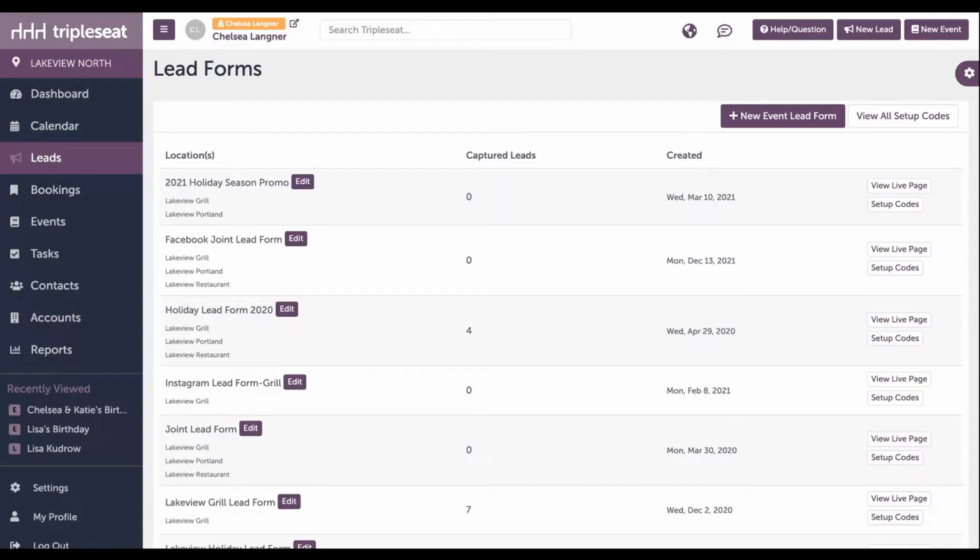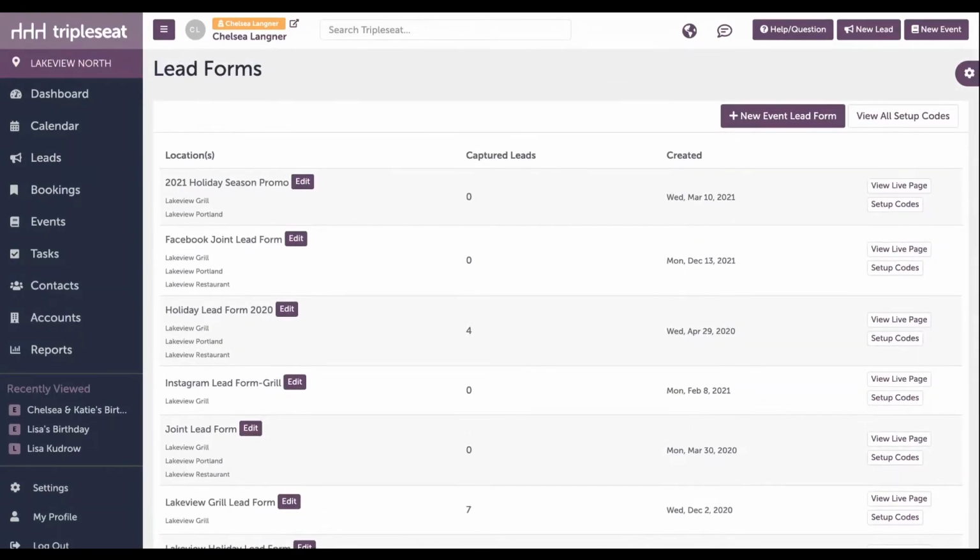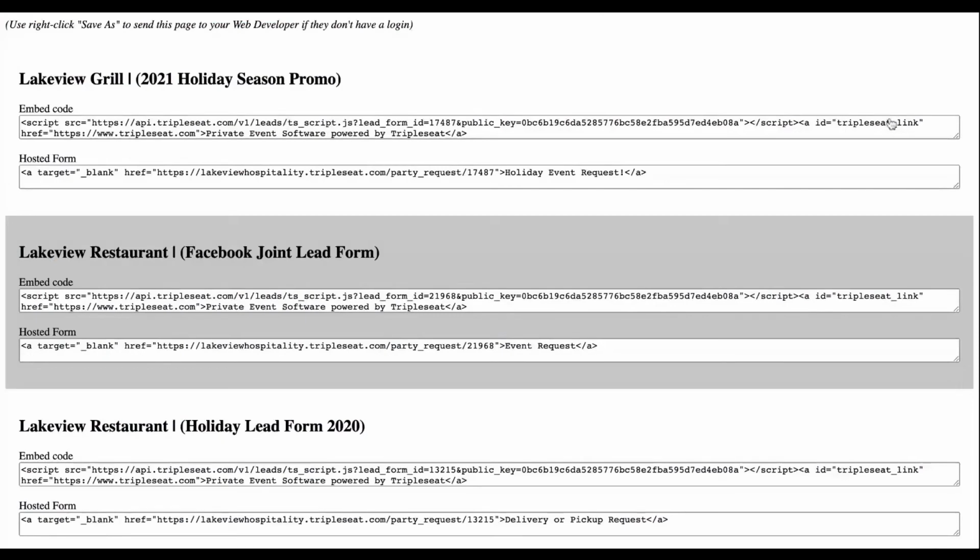So I went ahead and I clicked on lead forms. When you do sign up for Tripleseat, you are given a standard lead form, and then you do have the code to embed it onto your site. So there are a couple of options when you view the setup codes. For some event managers, I know that this can be a little bit overwhelming. Like I said, I was an event manager. I did not come from the tech side. So very thankfully, we had people that helped us embed these onto our site.